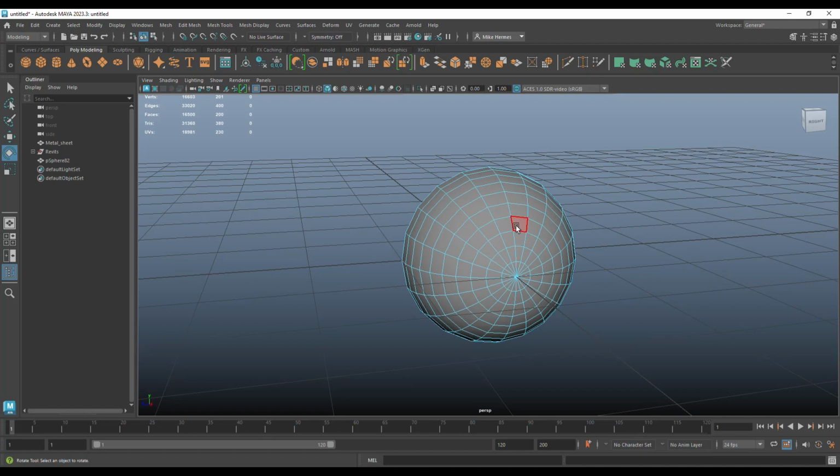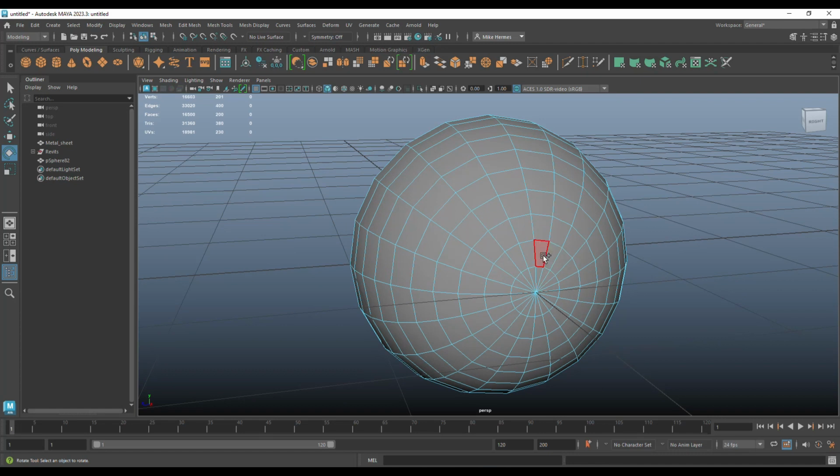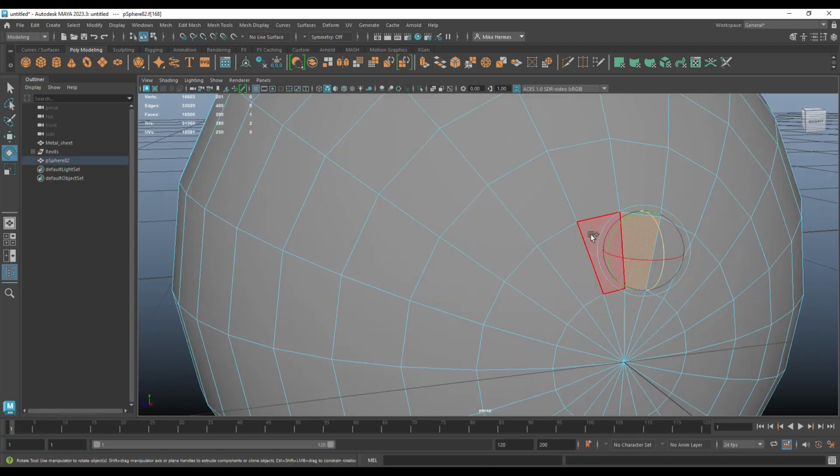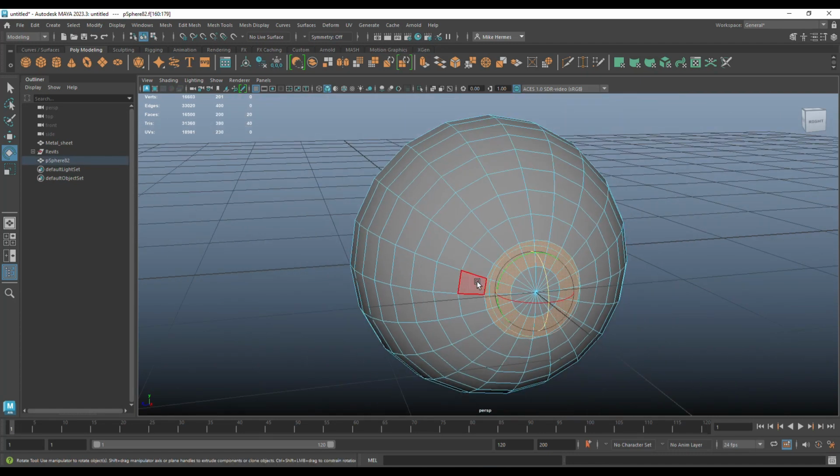So let's go in here and we'll right click on the face, we'll shift double click, and then we'll hit shift and period, or whatever you want to call it, that thing at the end of the sentence. Yeah, there you go. We're going to do something like this.